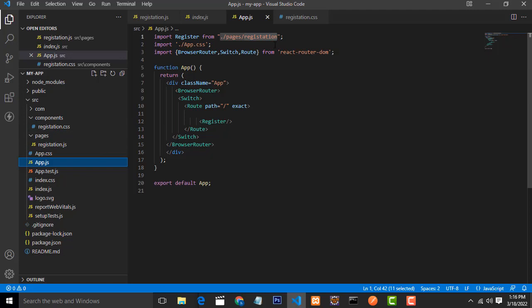After that you have to install the browser routes, and you write it like this. This is an efficient way to build the application.